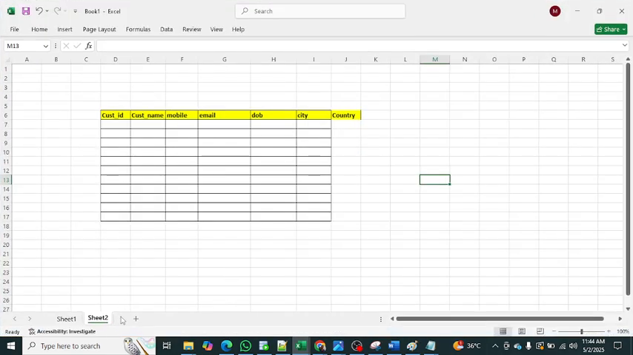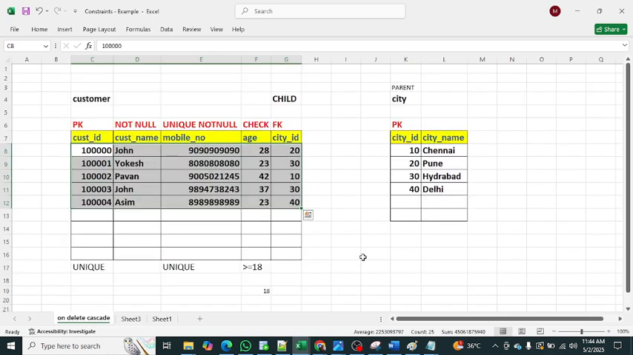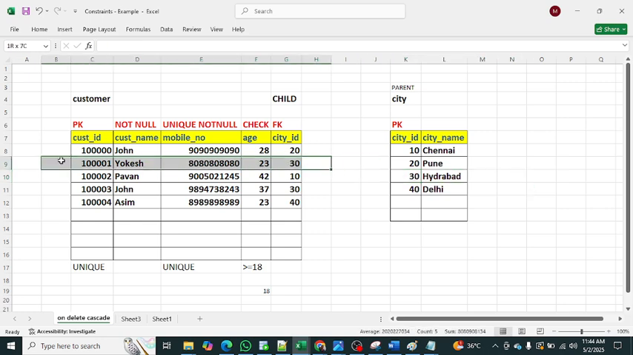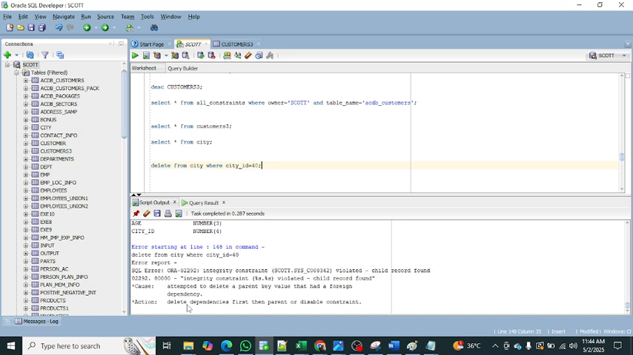Since it is referencing here, this 30, it is referencing here. What is the error? We will get it here. Delete dependency first, then the parent, or disable constraints. That means we cannot delete the parent key. Child record found. It will display the error like this: child record found.